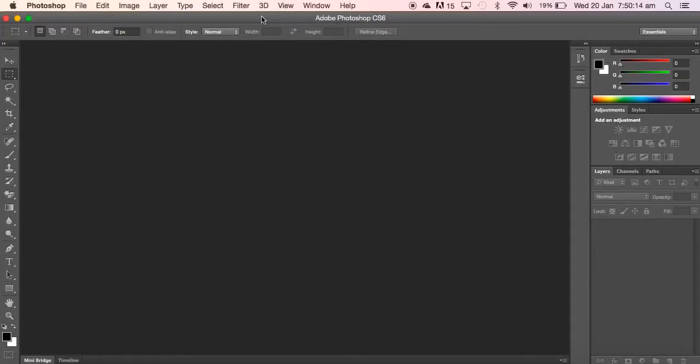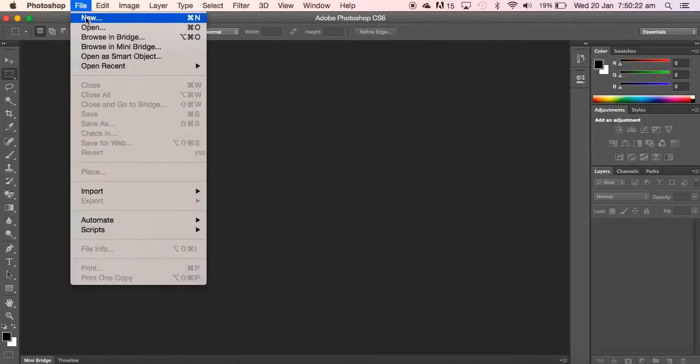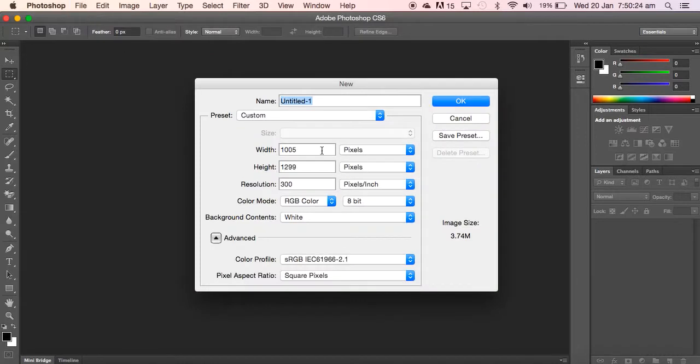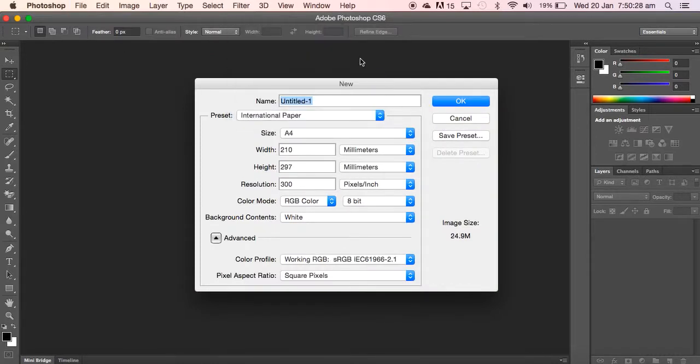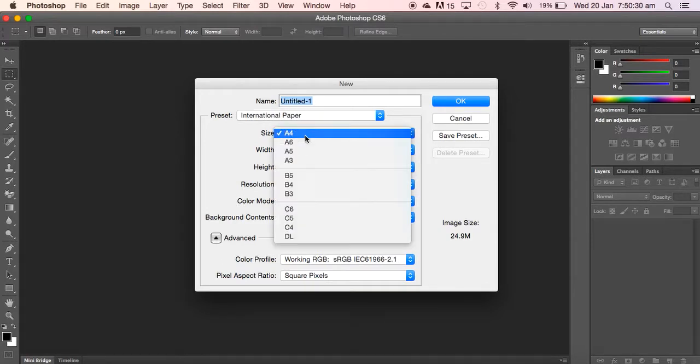Okay, so this is how you create a simple double exposure in Photoshop. First of all, you'll need to open up Photoshop and then create a new document. So File, New, and choose International Paper, and then select A4.